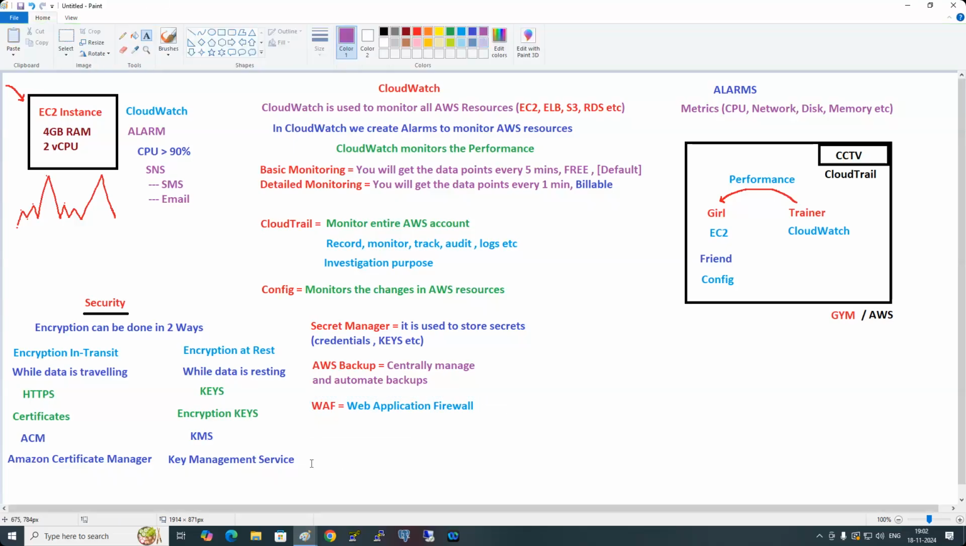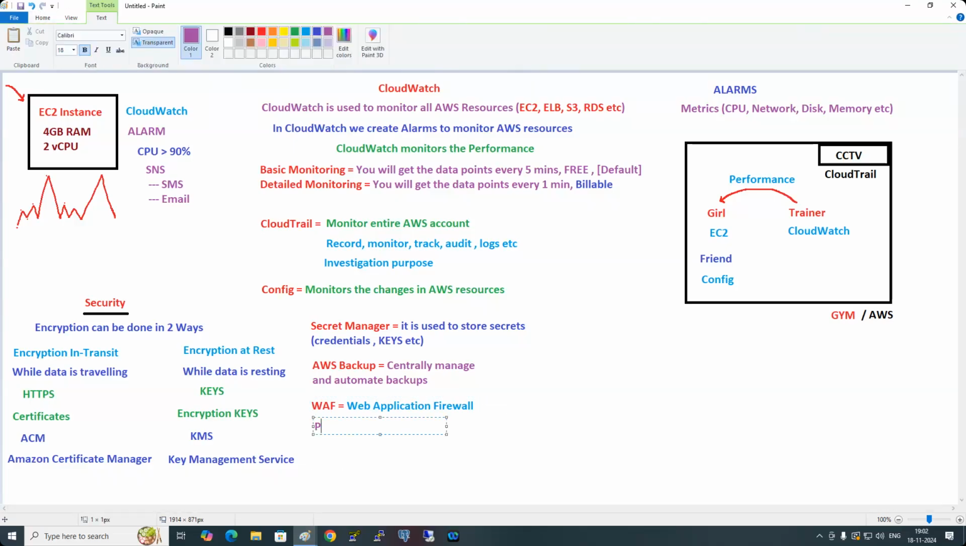So WAF. WAF meaning what here? Protect your web application from common web exploits.